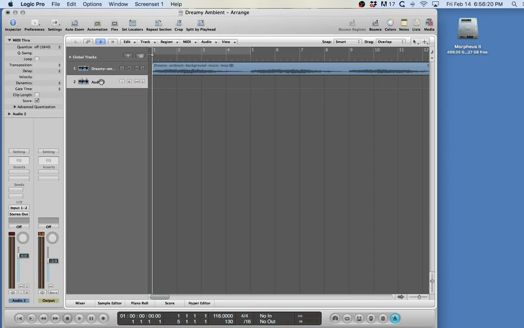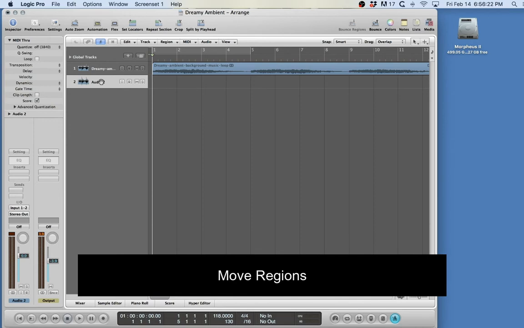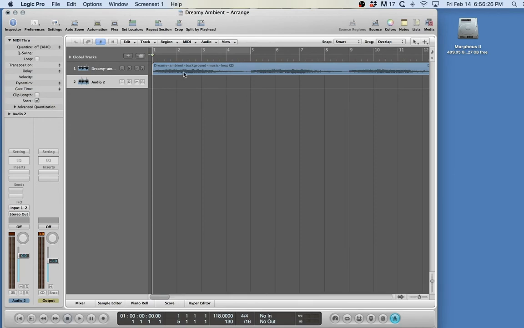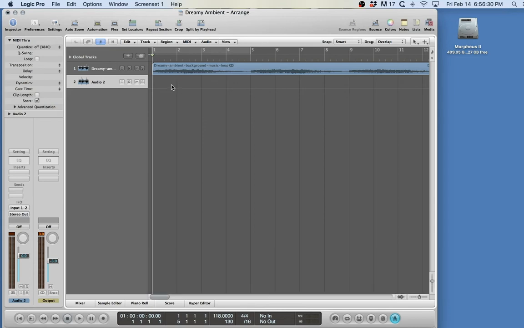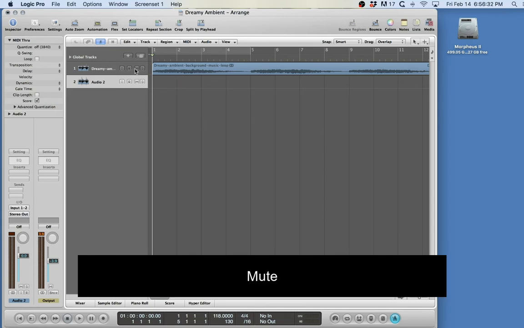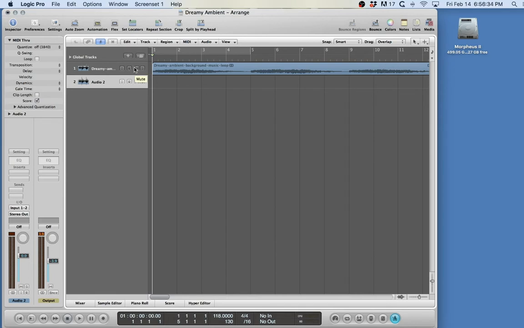You can do them two different ways. You can either move them from track 1 to track 2, or you can copy them from track 1 to track 2 and then mute track 1. I'll show you the second one.